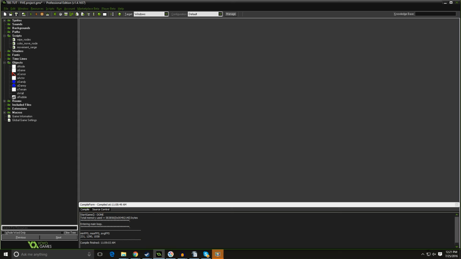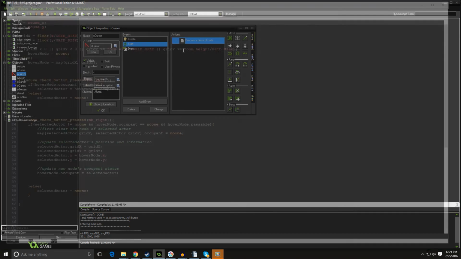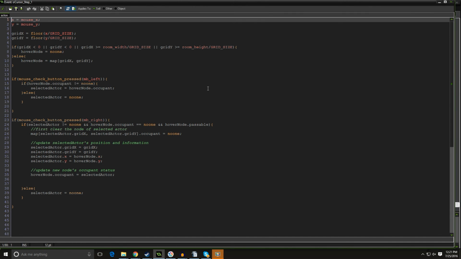Now, where does this all fit in? Like, we made color move nodes, and then we called that script. We made wipe move nodes, and then we called that script. Where are we going to do movement range? Well, the cursor, of course. So let's go to our cursor step event. Because really, the nodes, the map array, and the cursor drive this entire game. I mean, everything else is just sort of sitting around waiting for nodes and array or the cursor to tell them what to do. So, we're in our cursor step event.